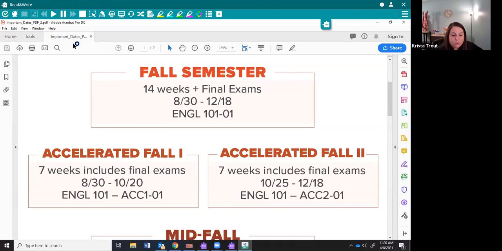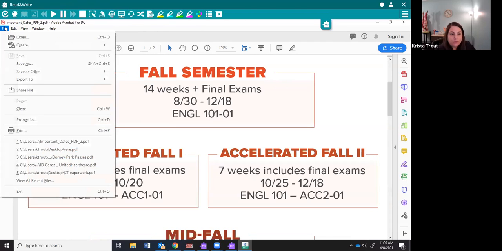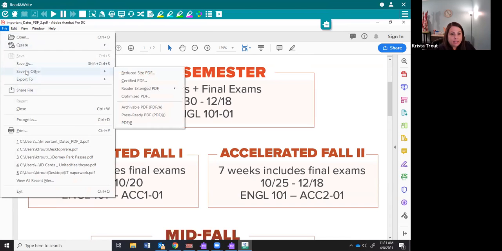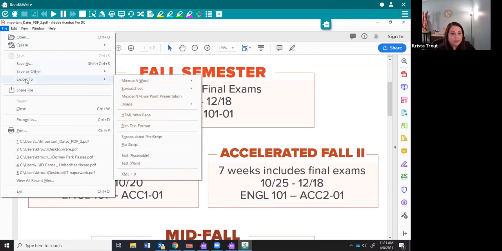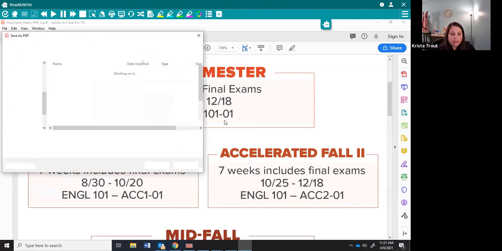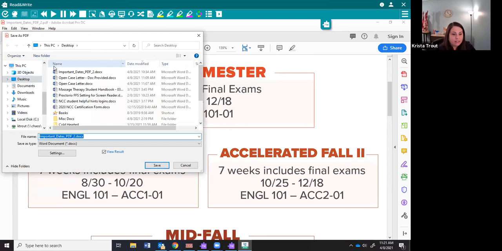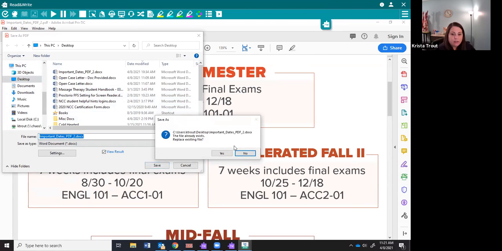Correct. So when I have the PDF document, for you to take it to a Word document, you just go into File and save as, export to Microsoft Word and then Word document. And it's going to ask you how you want to save it, what you want to name it. I'm just going to save it as it is.